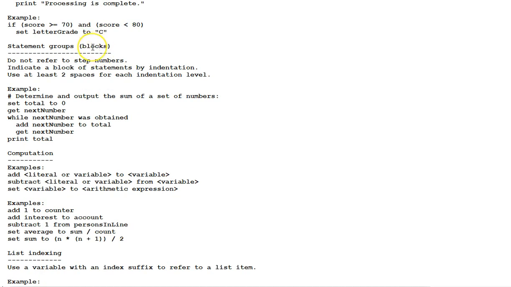Statement groups, also known as blocks, do not refer to step numbers to refer to a group of statements. Instead, use indentation. Indicate a block by indentation. Use at least 2 spaces for each indentation level. In these guidelines, 2 spaces are used for each indentation level.